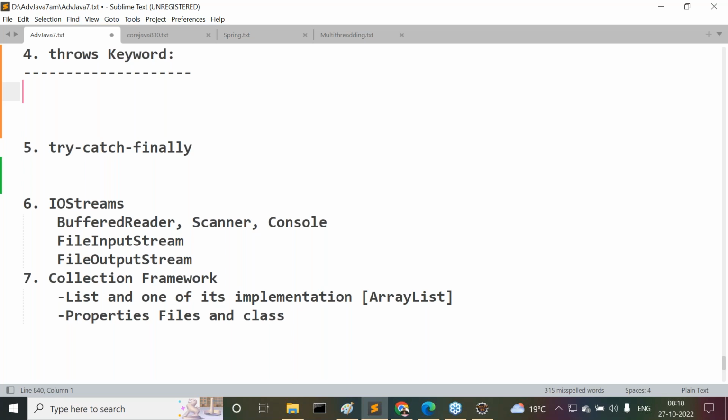Now, first of all, before moving to the throws keyword directly, I would like to ask one question to all of you. Try to answer my question. What is an exception? In simple words, I don't require too complex a definition. What is an exception? Simple: a runtime error causes abnormal termination to the application.